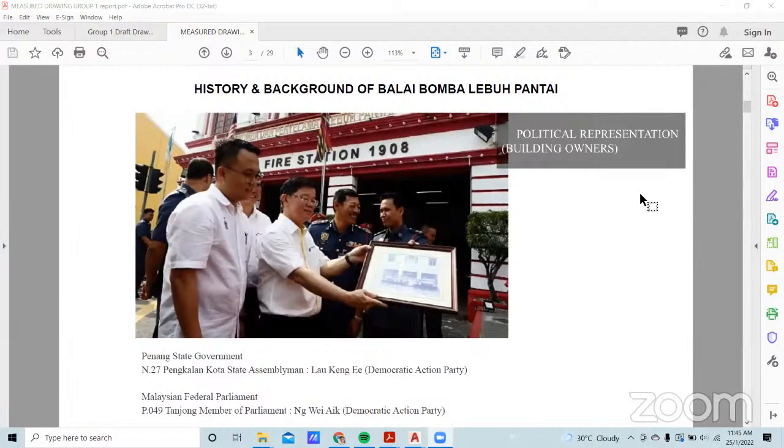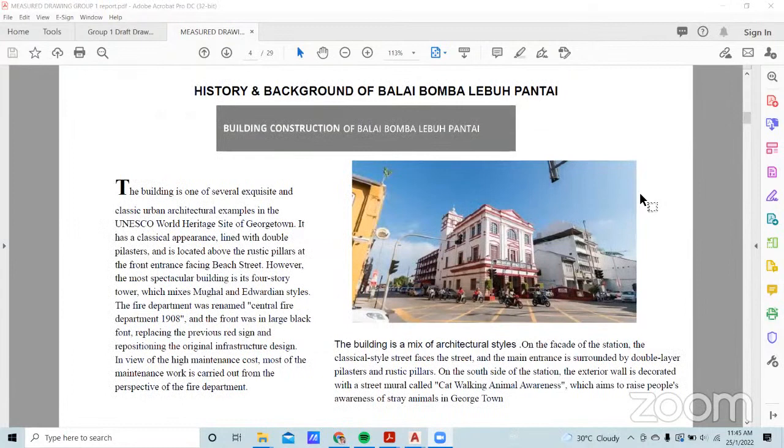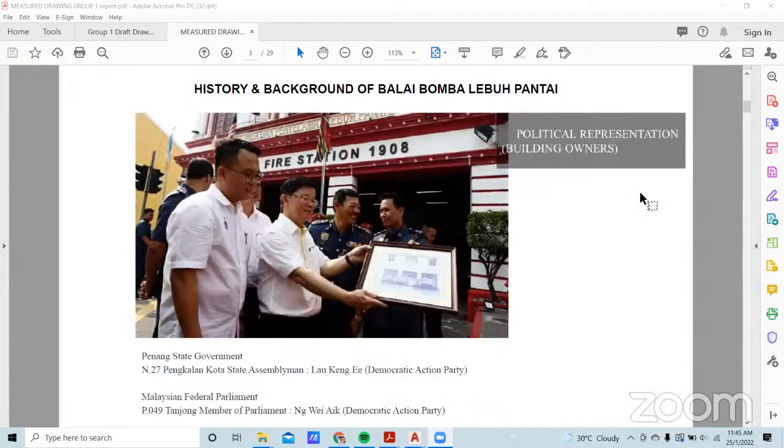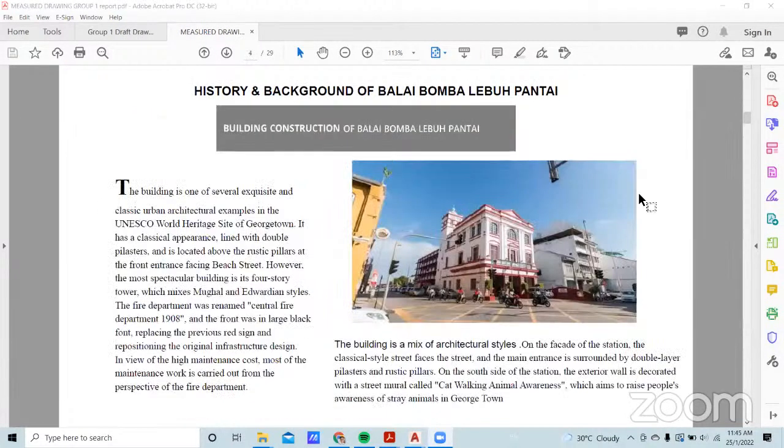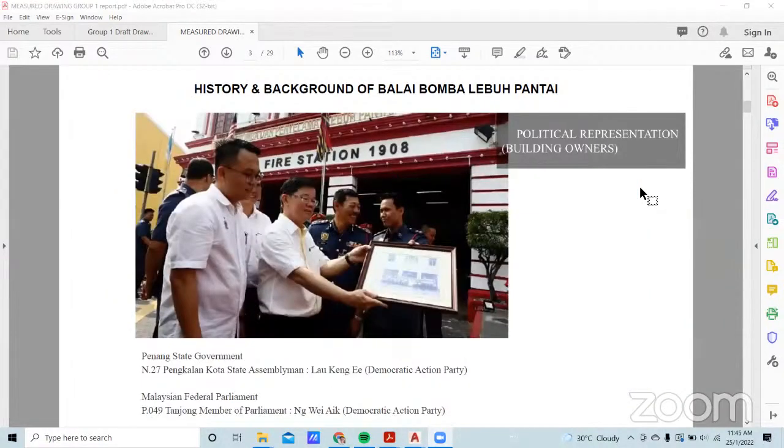Why put this picture here? I'm confused by that picture. It's fine to put a little in the history section. Why did you put this picture? Penang State. For what? What's the answer? Why did you put this picture? This is from another group member.